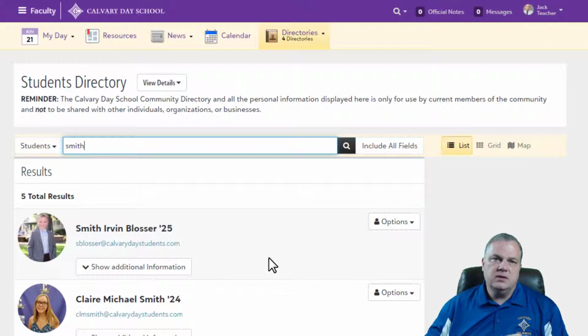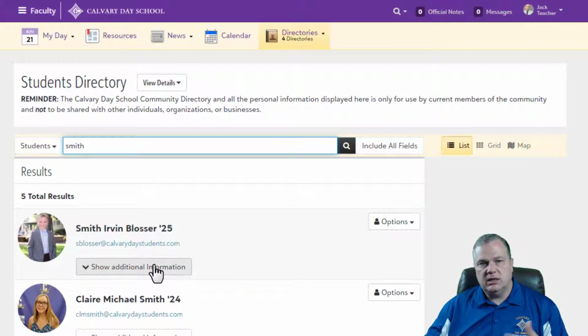Now I will tell you that the information that is shown here is controlled by the member. So if a parent doesn't want their address seen, they can go in and turn that off, and that's just a feature for them to be able to control. They can turn that off so that other parents can't see it, so that students can't see it, things like that.